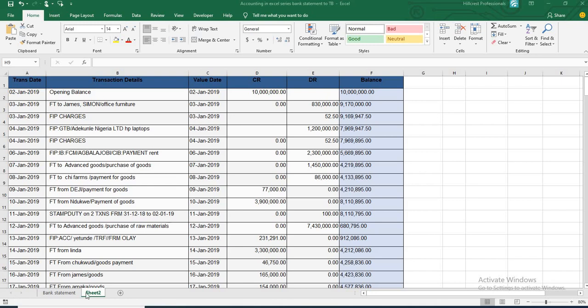We have a bank statement here. In a typical bank statement, you have the date, transaction details, the value date, the credit side, which is the inflow, the debit here, which is the outflow, and the balance. So here we're going to create a column. We'll call it account. This column is for us to classify every transaction that comes in or out of the bank statement.